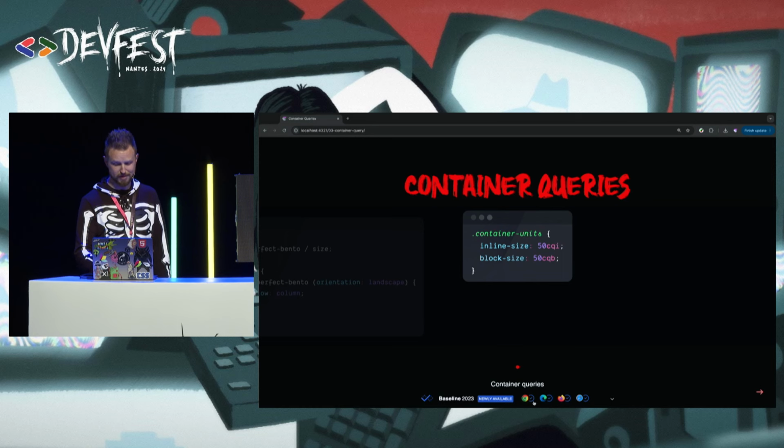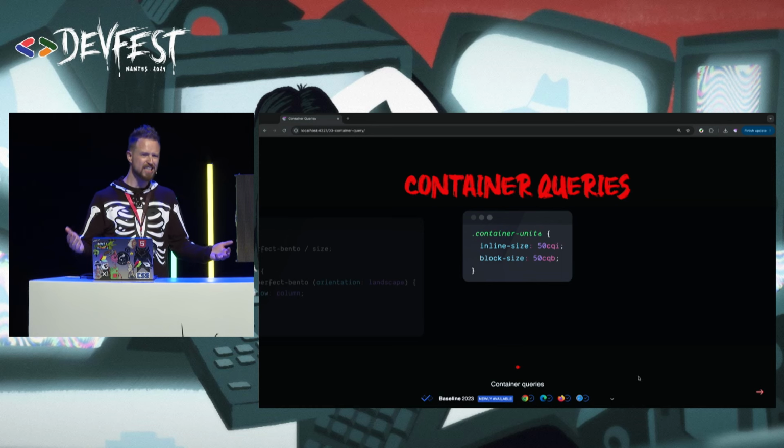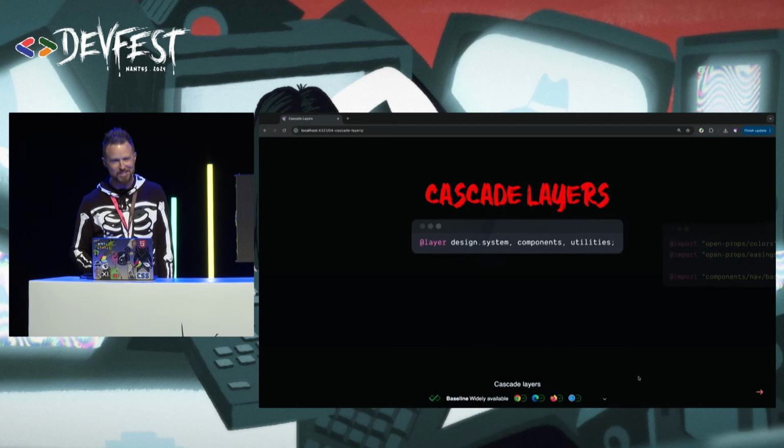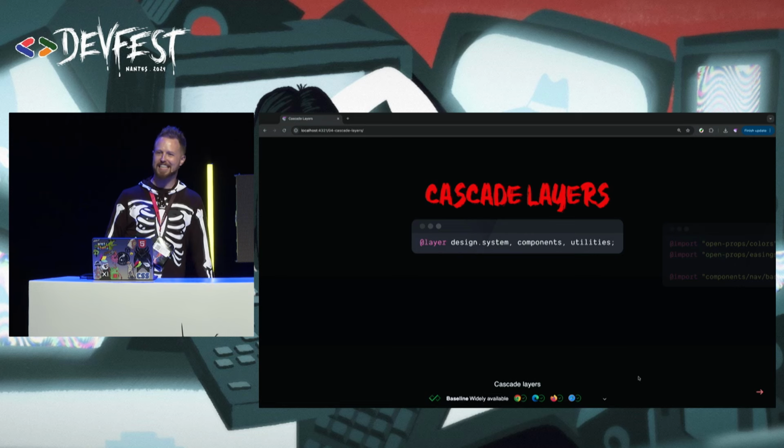Pretty cool. And look at the support everywhere since 23. That's why I'm like, y'all don't have it yet? It's kind of old. That's the point of this talk, is you're like, I'm here because I don't know what's new. So here's another really rad feature called Cascade Layers.